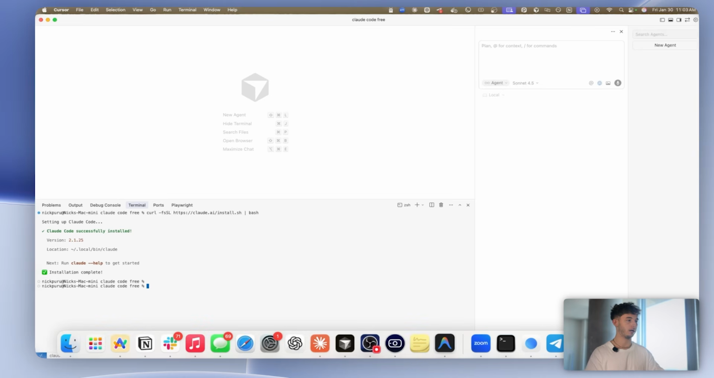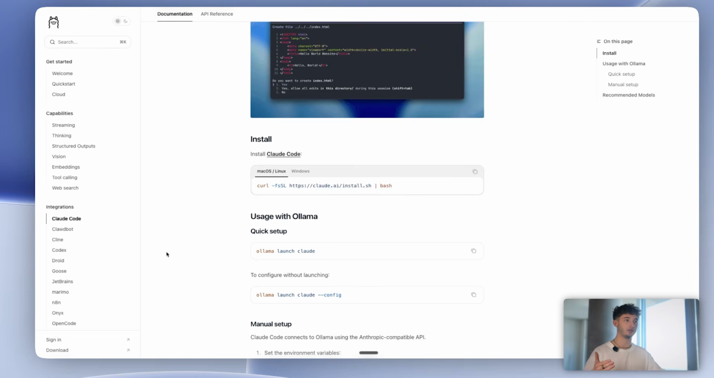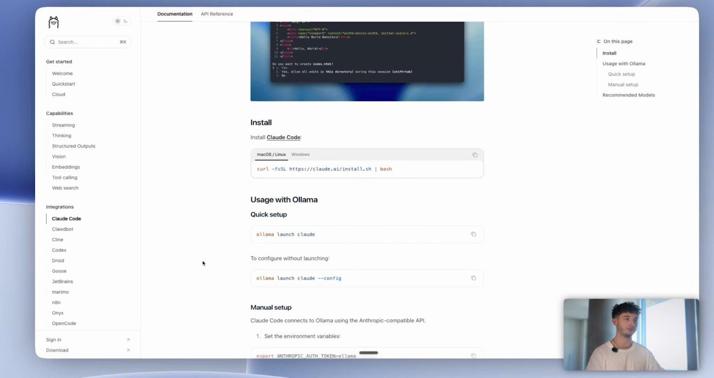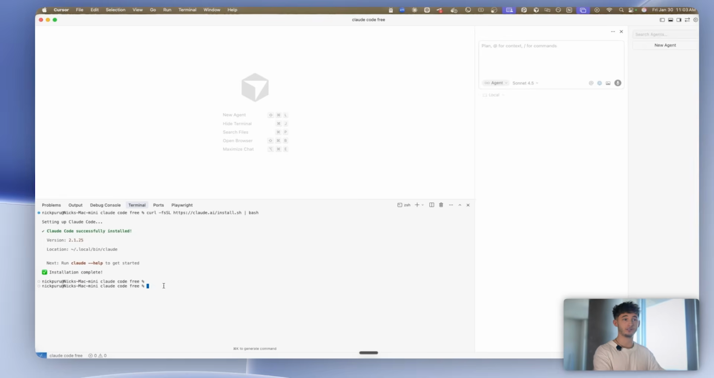But what we want to do next is check on our model, see if this has finished installing. We can see it looks like 100% complete. Now from here, we want to actually start launching Claude Code. So we're going to grab the quick setup, ollama launch claude. We're going to go back into Cursor, and we're just going to type this out.